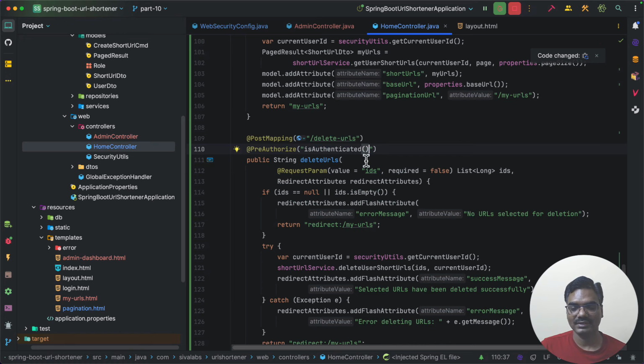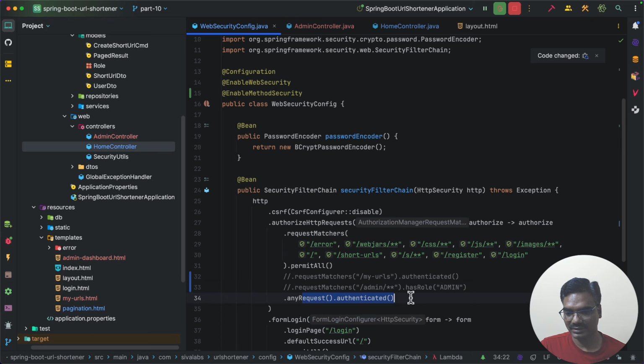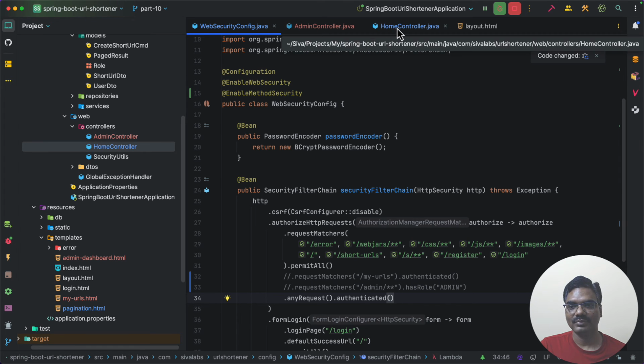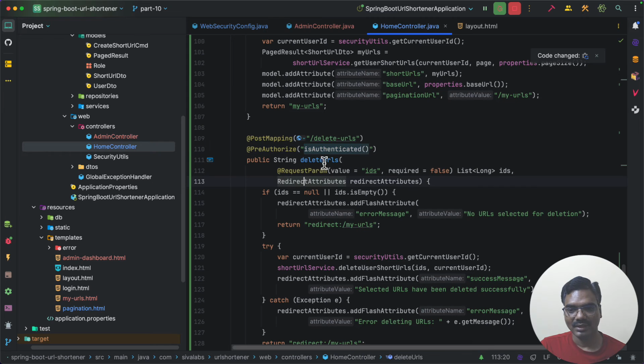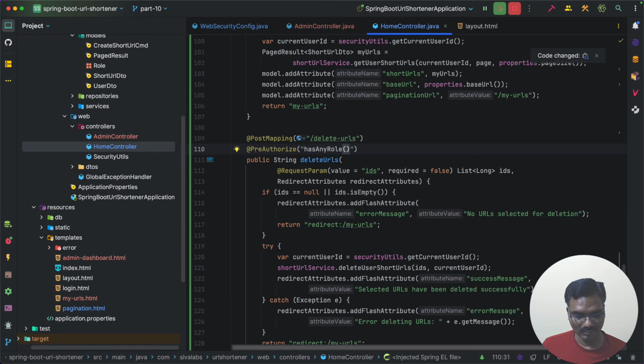Okay, you can use this, but here it is going to be unnecessary because this can be accessible by only authenticated users, which is already taken care of here with anyRequest authenticated. So apart from this, every other URL should be authenticated, so we don't need this. But let's assume, for example, any delete functionality or anything like that, not only authenticated. Let's say you want to have any role, it can be a user or a moderator if there is such a role. So you can add these kinds of annotations.